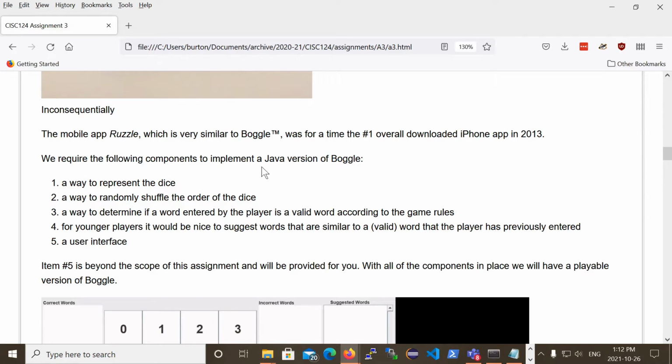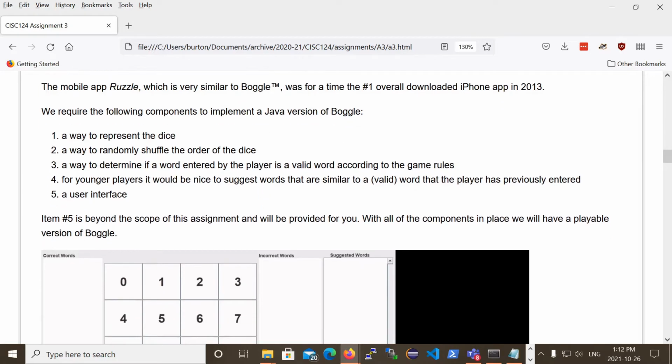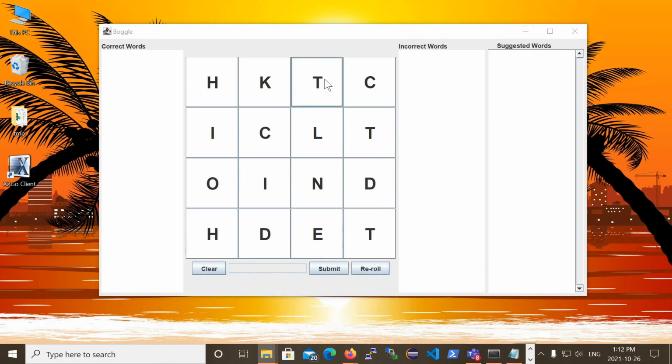If you complete the assignment, you can actually play a version of this game. I'll just show you that quickly. So here it is running right now. To roll the dice, you can just press the re-roll button.